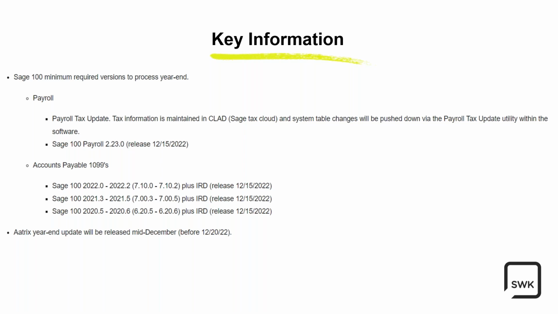And then as far as accounts payable is concerned, these are the versions of Sage that are applicable that can process 1099s with that miscellaneous form, the other forms, and then now that non-employee compensation form. Those are Sage 100 2022, Product Update 0 to Product Update 2, Sage 100 2021, Product Update 3 to Product Update 5, Sage 100 2020, Product Update 5 to Product Update 6.